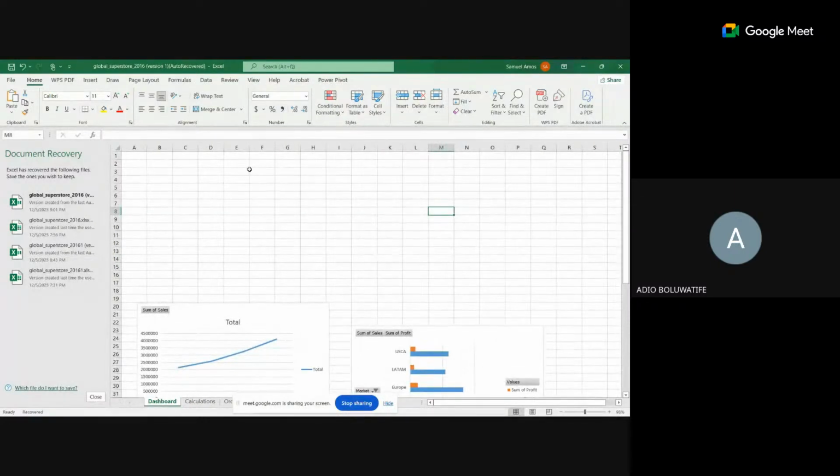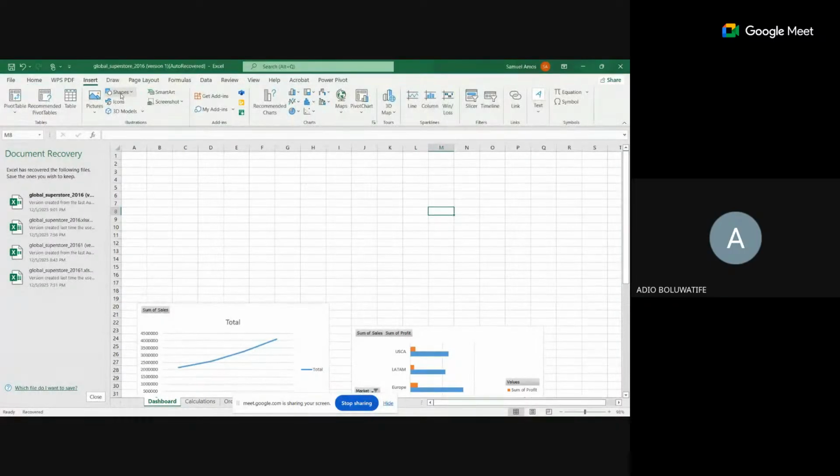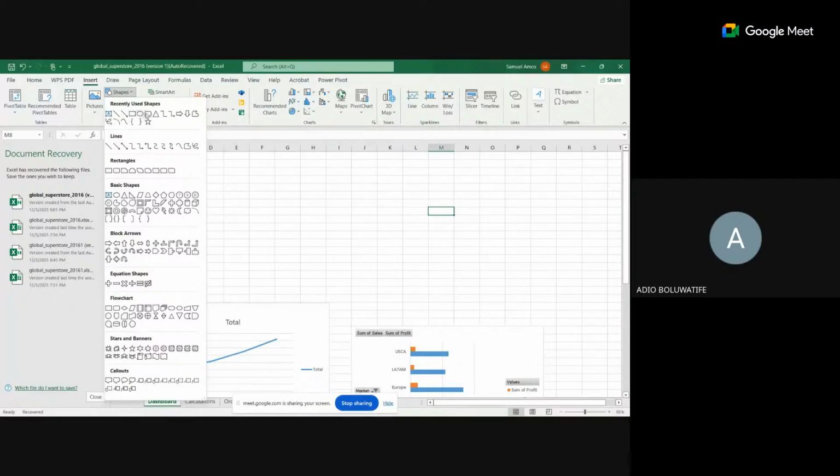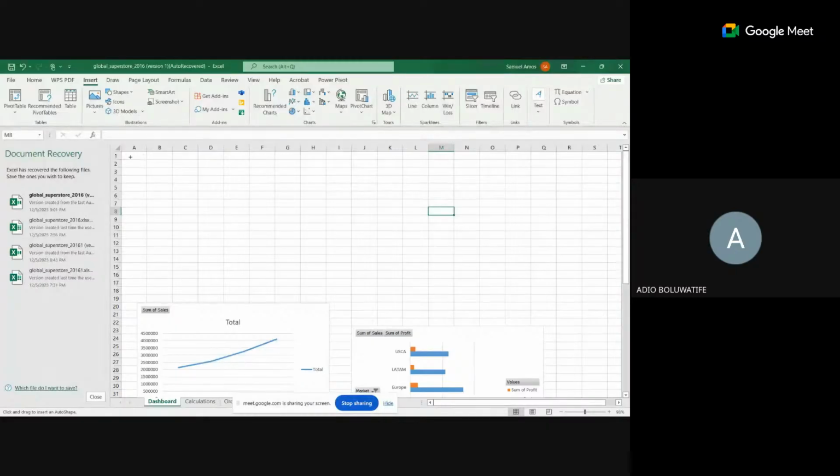So now, to get the header that we have, what we do is go to Insert, then Shapes. I use the curved shape, the rectangle with rounded corners. Right, that was what I used. You can draw your shape. I drew my shape.